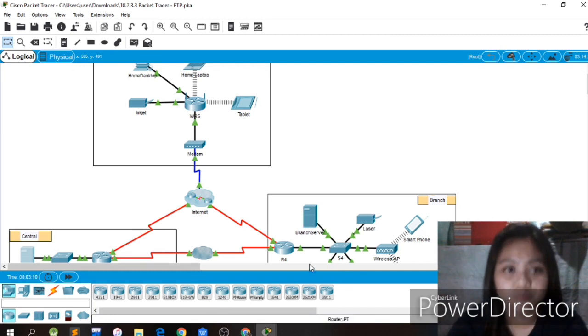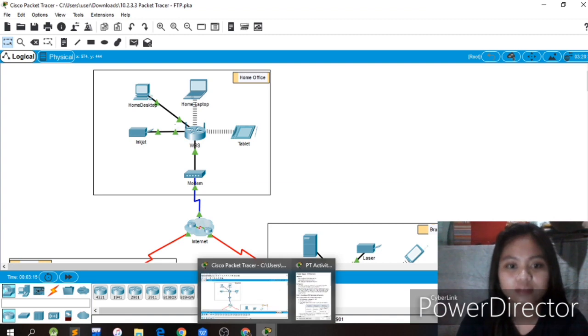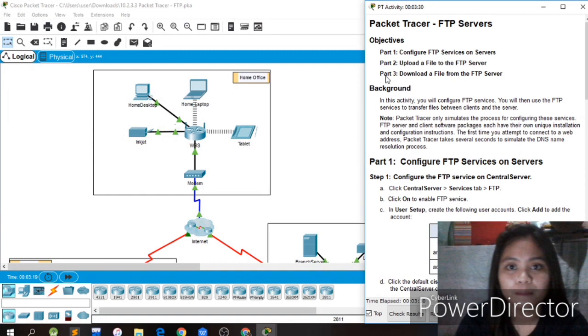So hi guys, I'm Jubel Laria and I'm here to answer the Packet Tracer activity in chapter 10, which is the Packet Tracer FTP servers. Objectives: Part 1, configure FTP service on server. Part 2, upload a file to the FTP servers. Part 3, download a file from the FTP server.